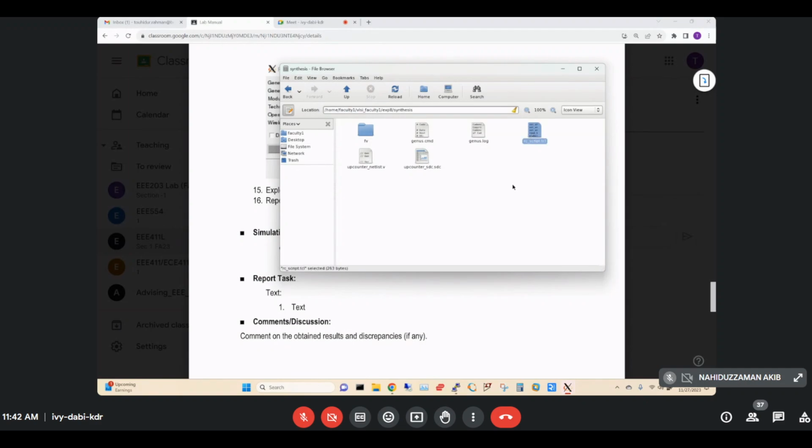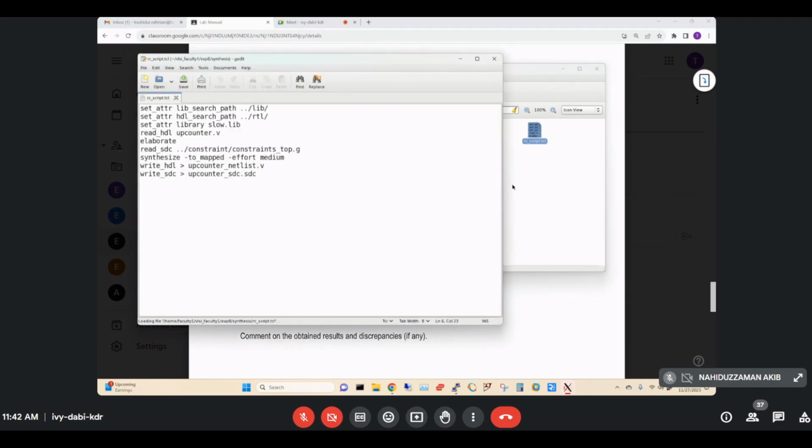Let's open this one. If you recall, we copied two library files. One of the library files was slow, another one was fast. So the simulation that we did, or the synthesis that we did, we used the library slow.lib. We can do the same process, the same steps, using fast.lib.